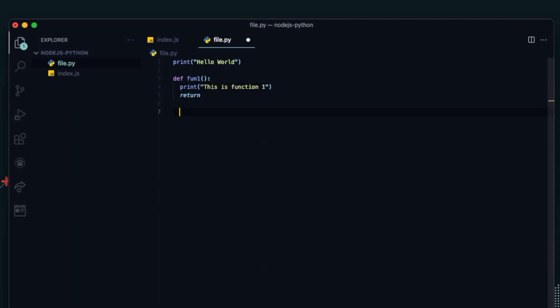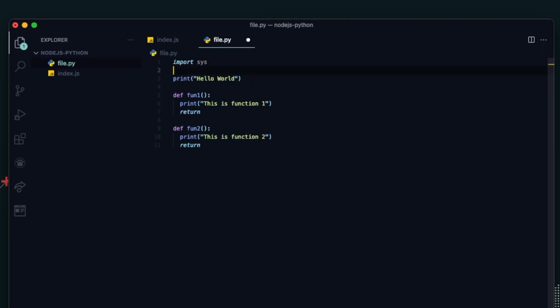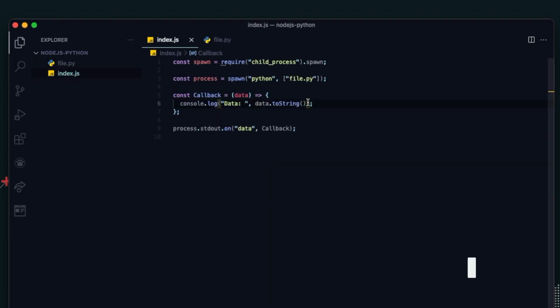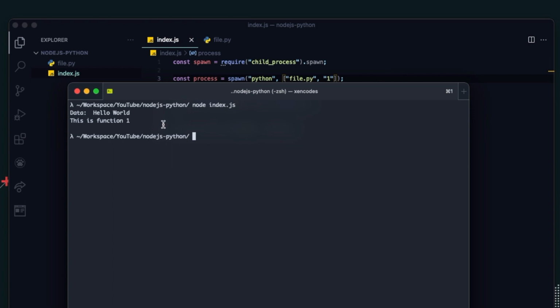Well, there was no need to add a return statement to every function. Next, we are going to import the sys module in our Python file, so we can check the argument passed to the Python file. Next, we are going to add validation to check if the argument is passed or not. Now let's pass 1 as a parameter using Node.js, and there we go, we can now see the output in the terminal.